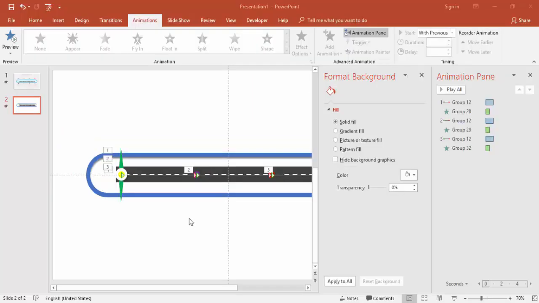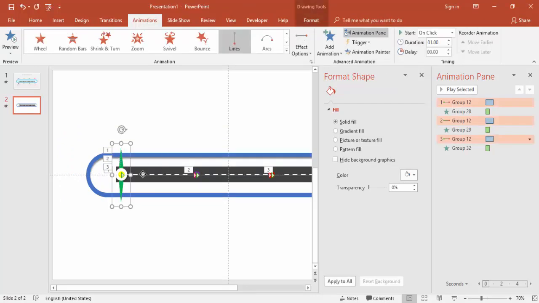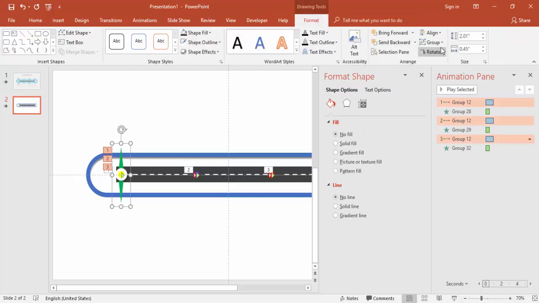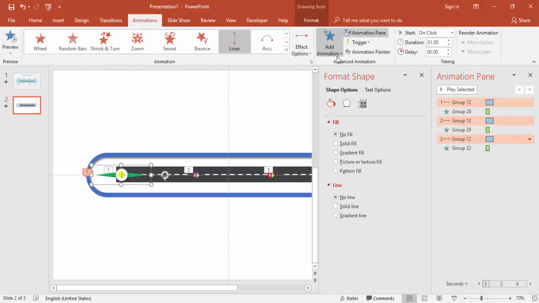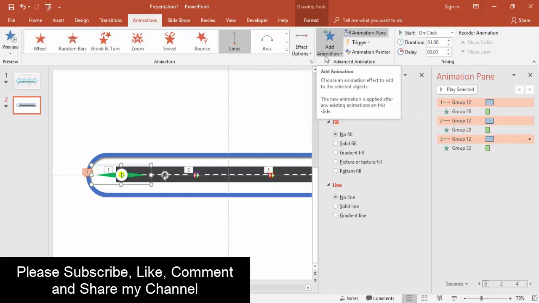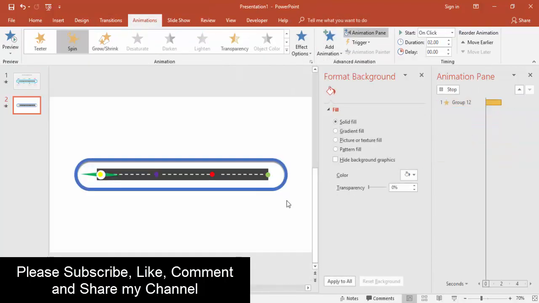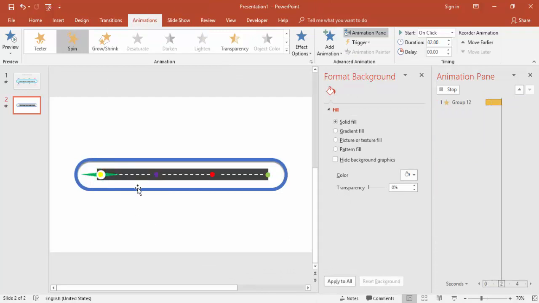Alright, now it's time to add the text 2017, 18, etc. For this, I'm just going to select this needle, go to format, and say rotate 90 degrees, and then first it should rotate here exactly at 90 degrees, and then it should show 2017. For that I'm going to use some spin animation. I will say add animation and spin. Right, can you see it's spinning?